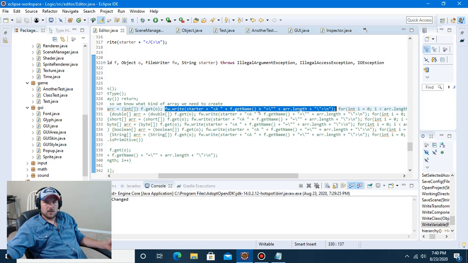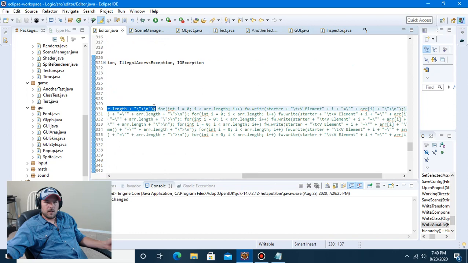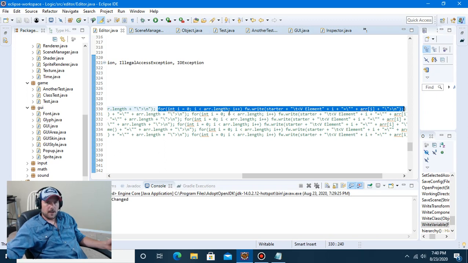And then we're passing in the name of the variable and then the length of the array, because that's really all the information that we need. And then we are looping through for the size of the array, and then we're basically just writing the element in there and tabbing it over just like how we did the classes. So it's almost identical.